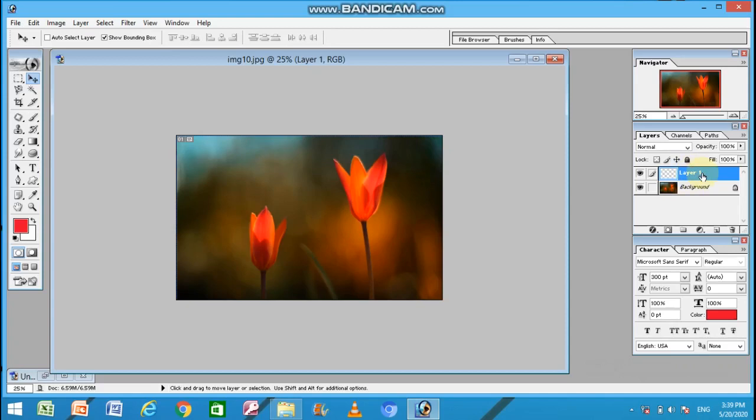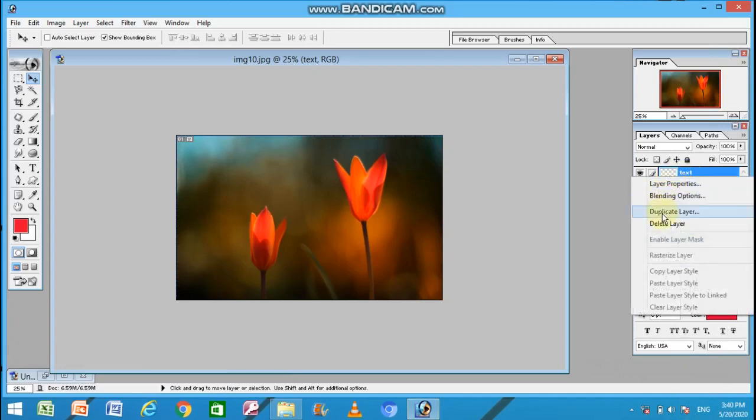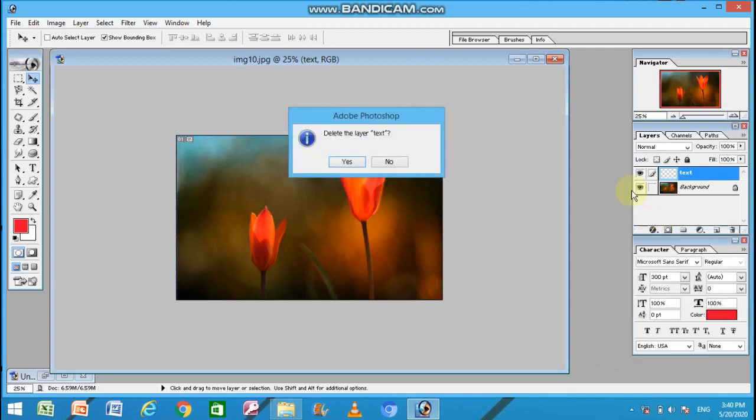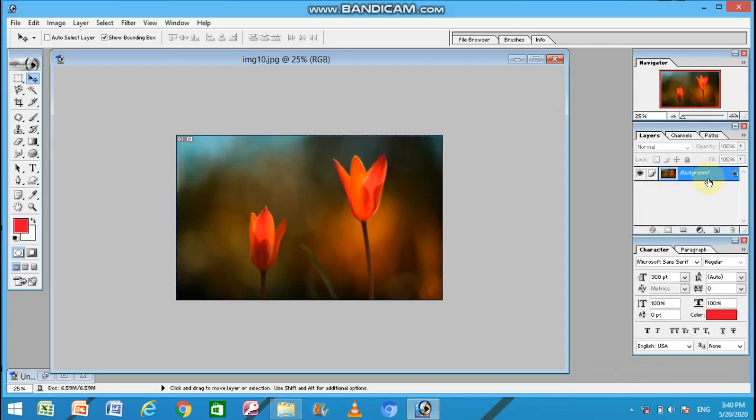To rename the layer, you can do it from here also. Just double click on this layer name, delete it and write the name of the layer as you wish. After that, click anywhere else to finalize the layer name. In the same way, if you want to delete a layer, just right click on the layer and choose the option delete layer. It will delete the layer from the layers panel. Delete the layer text. Yes, you can see the text layer is deleted.